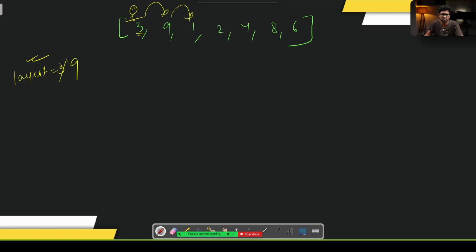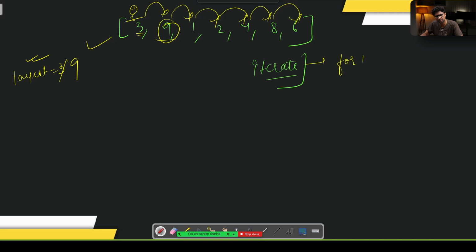Then I again jump, no. Again, no. And again. So my largest is the 9. So what I'll have to do? I'll have to go and iterate over it. And for that, I'll have to go and write a for loop.